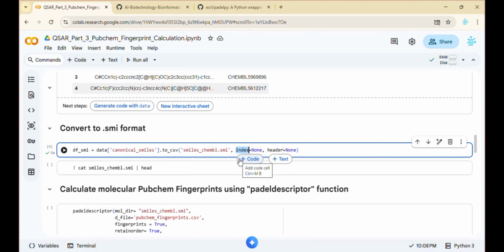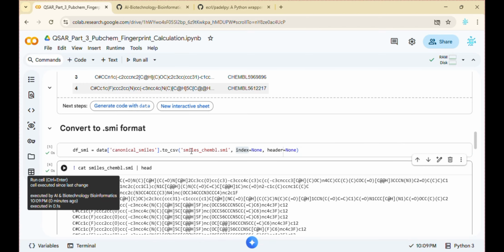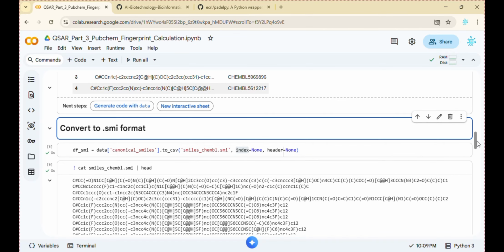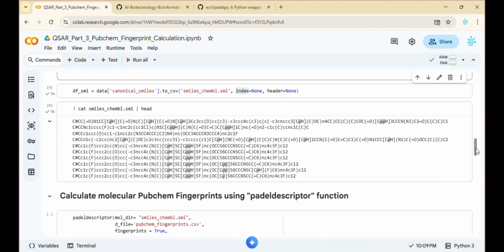So here you can see in this smiles_chembl.smi file, we only have the canonical SMILES. This is the file we will use to calculate fingerprints and descriptors. Each line contains a single SMILES string and we will link it back to the ChEMBL ID later when combining the fingerprints with the metadata for machine learning.